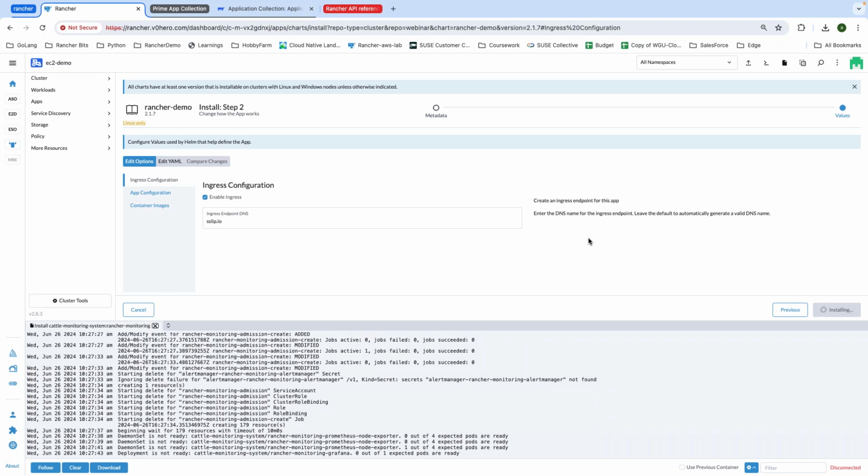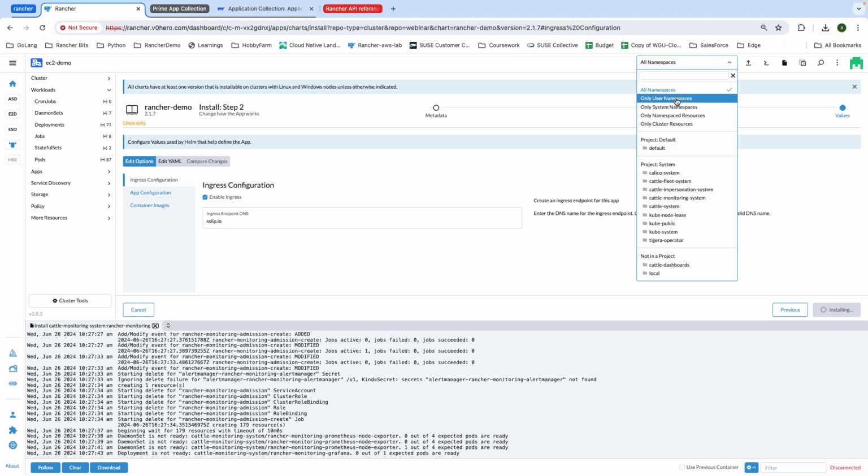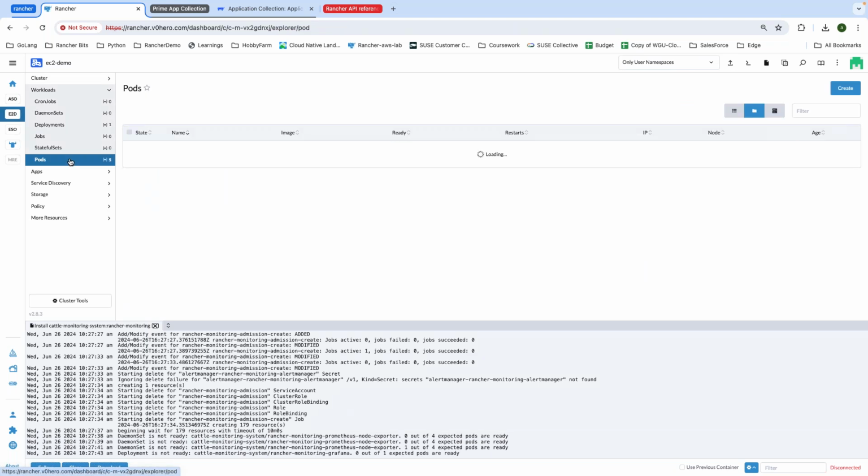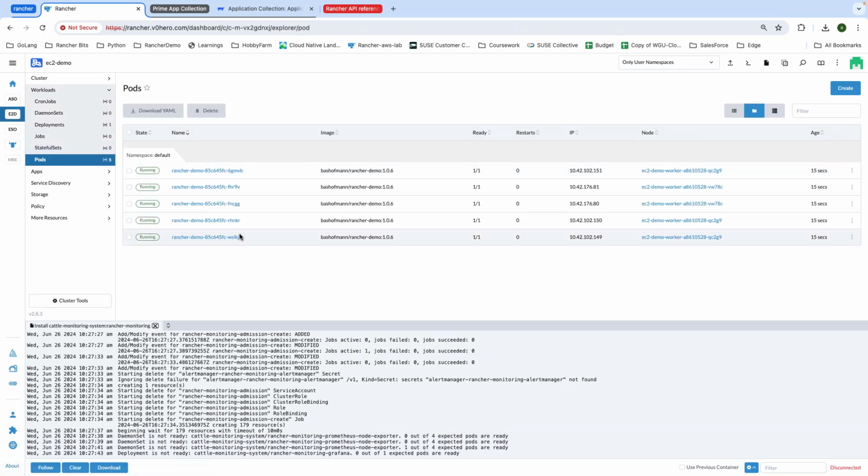And all of a sudden, we're going to have this application up and running. It's going to create an ingress for us. It's going to mention pretty much all of these applications, and we can see over here, we actually filter by only user namespaces. We'll start to see an application get deployed, Rancher demo, as we can see here.